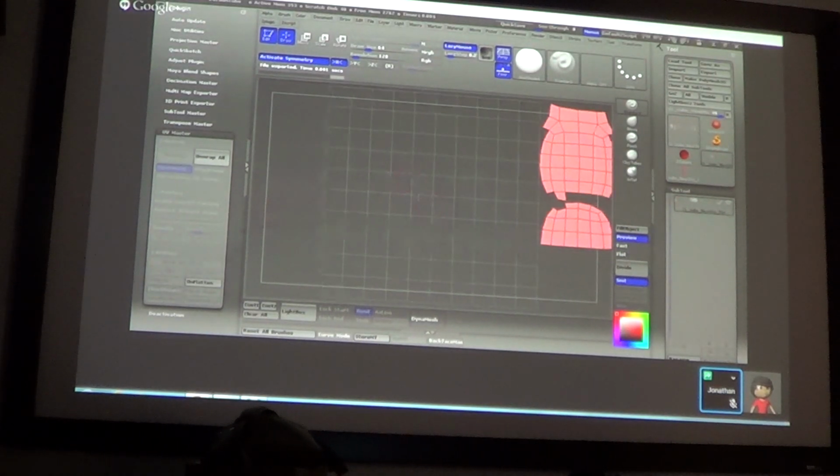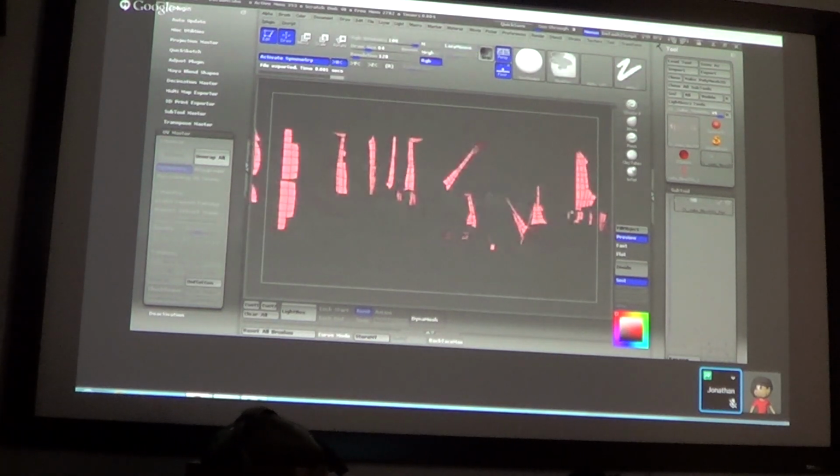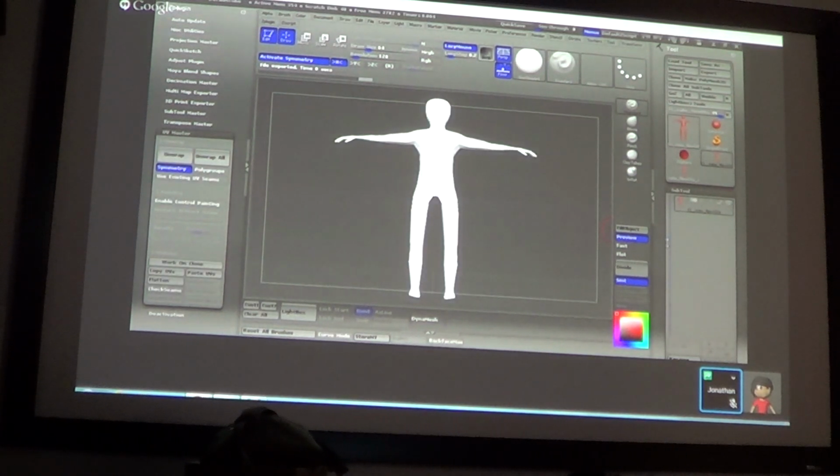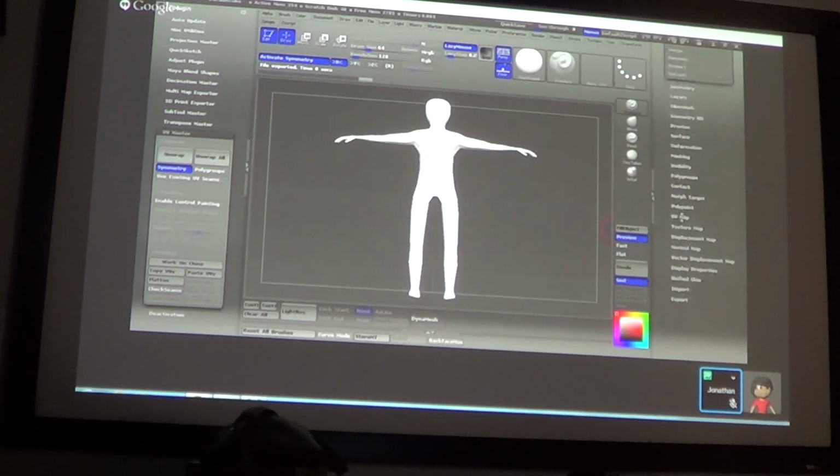These are my UVs. I set them up like this because then you can automatically group up, have polygroups based on your UVs. That's one workflow you can use.